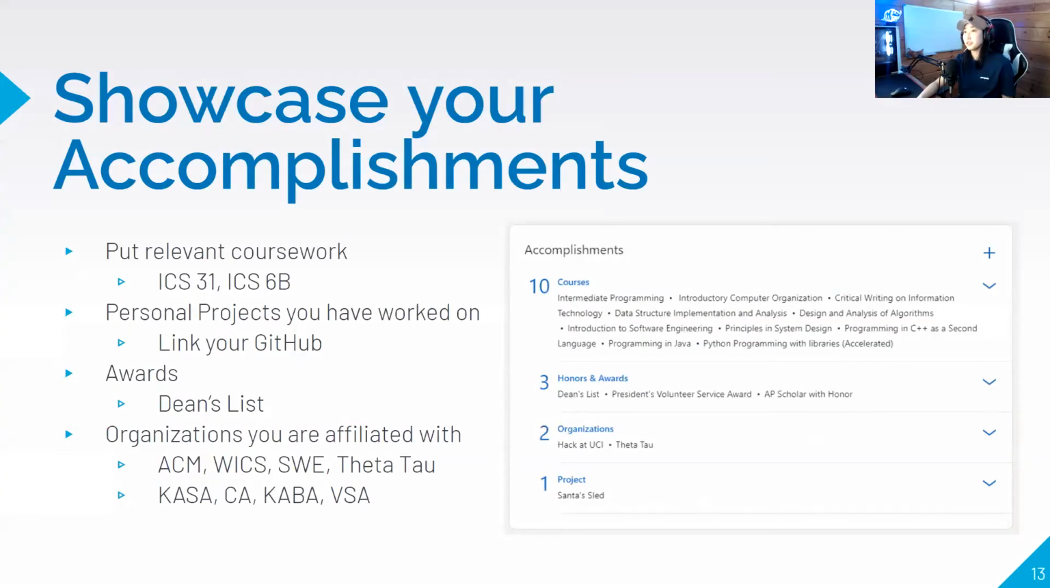Exactly. Another thing that you can do is showcase your accomplishments. If you're a freshman or sophomore and don't have a lot of experience, but you still want to put something on your LinkedIn, what you can do is add your school courses, like ICS 33. Someone's in 33, so make sure you put ICS 33 in there. I'm sure some of you are also in ICS 6B and whatnot, so just put those in your courses. That way, if recruiters look at your profile, they can see that you have experience in programming, which makes you stand out from other people who may not have it.